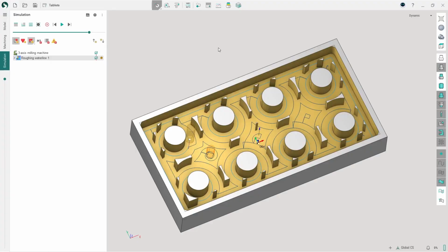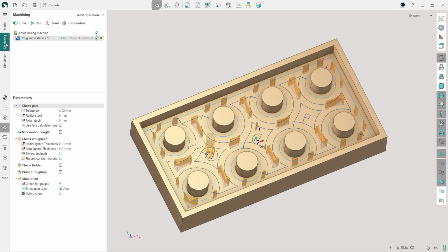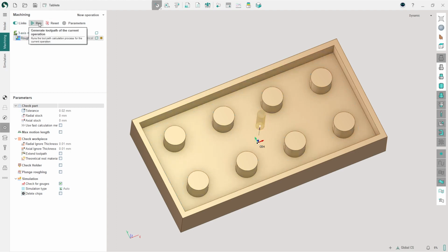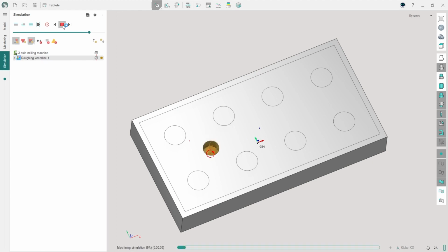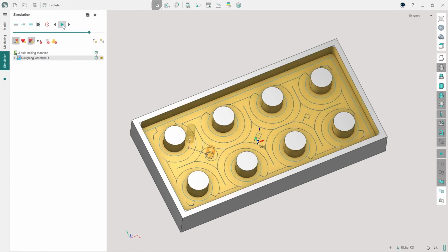The roughing waterline is one of the most commonly used roughing machining strategies. In the new version of SprutCAM X, we have completely re-engineered this operation, making it better in all aspects: speed, efficiency, and safety. For example, the calculation time for the operation has been reduced by 30%. The toolpath has become smoother, and the machining cycle time has been significantly reduced.